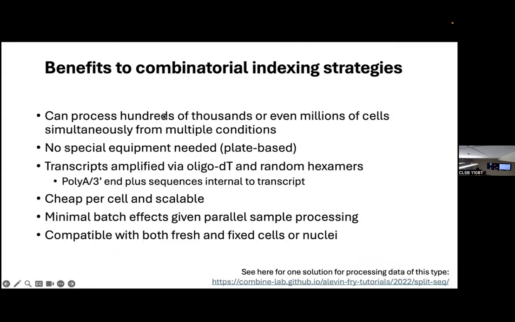The benefits here are that it can process hundreds of thousands or even millions of cells simultaneously from multiple conditions. So if you think about, you want to test wild type and mutant, each with a treated, untreated, or dose 1, dose 2, dose 3 kind of setup, that's a lot of conditions. That would be tens of thousands of dollars to do by 10x sequencing, but much, much cheaper to do with this type of approach. And because all of it is done in parallel, you are minimizing the potential for batch effects across those samples.